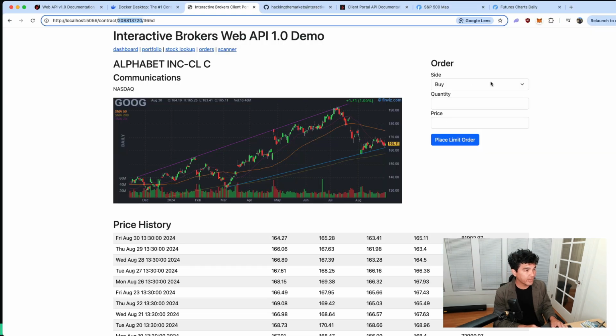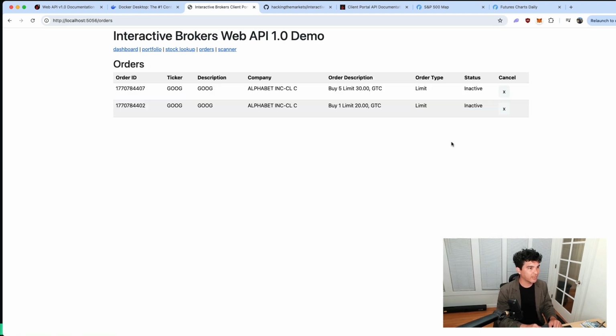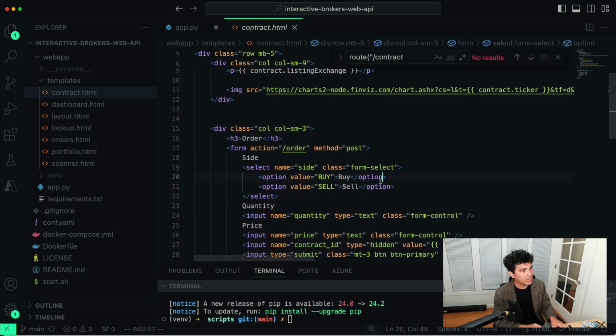Now, the other thing you'll notice here is I have this little form for placing an order. And so I could place an order for 5 shares of Google stock at, let's say, $30 a share and click place limit order right there. And you'll see that'll actually create an order and place it in the queue. Market's closed right now, so that won't fill. But how does this work?